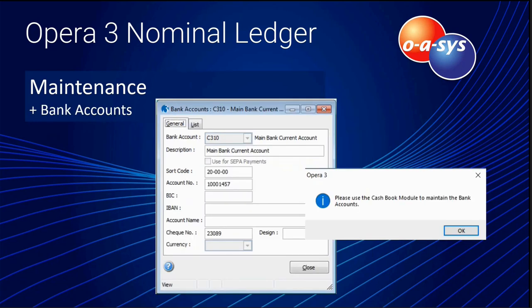Then you have the bank account area in the maintenance. Now, I'm just showing you the screen here. And for those of you who use Cashbook, you'll recognize the screen looking pretty much the same as the Cashbook screen. The difference is if Cashbook is not in play, you set your bank accounts up in the maintenance area in the nominal. However, if you do have Cashbook, this message you see here is the message that will pop up on your screen because you have to use Cashbook to define your bank accounts if it's being used.